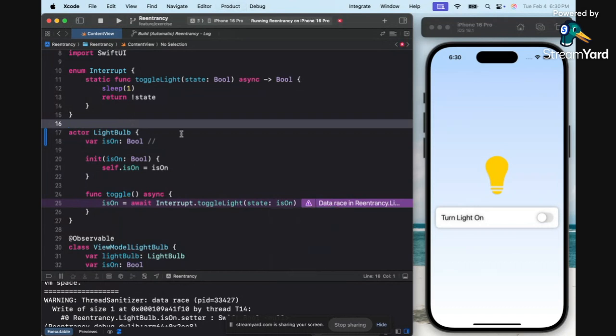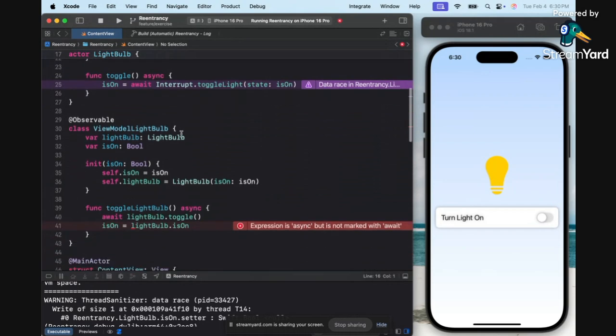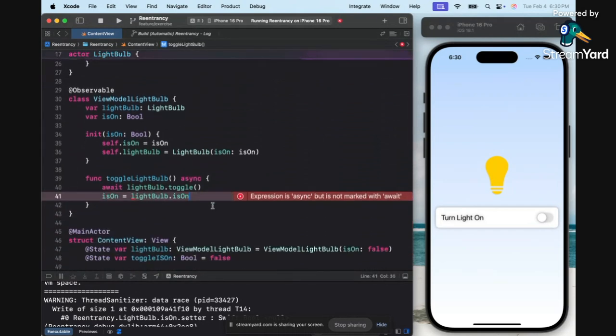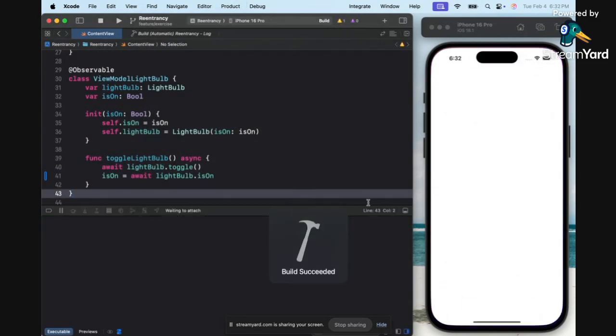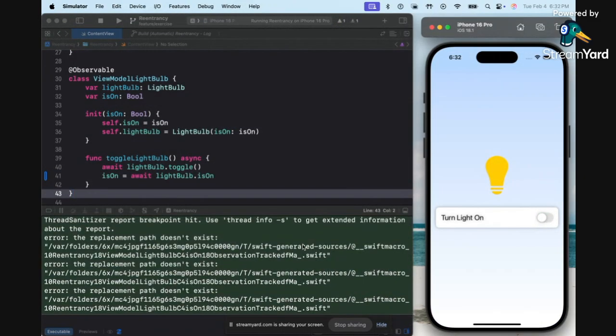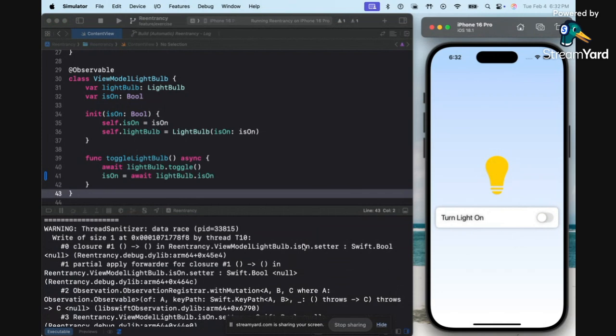We see a compiler issue. Let's take a look. It tells us that the expression is async, but it's not marked with await. This is because actors run in isolation, making their properties asynchronous as well. So we need to access them asynchronously by using the await keyword. Let's fix it and run again. We have resolved the data race, but we have now identified a new data race issue.